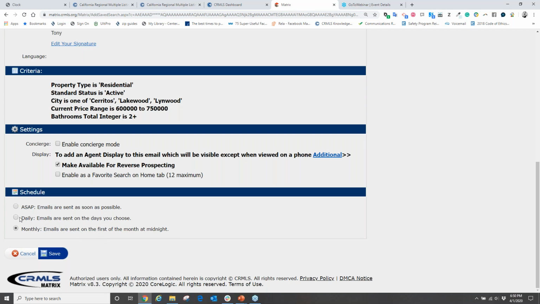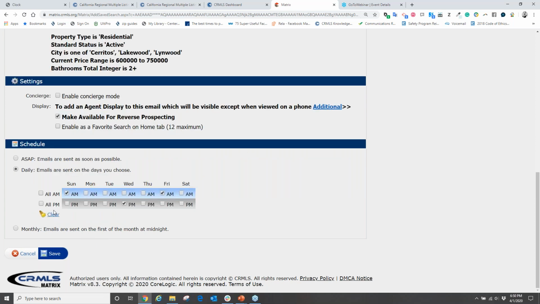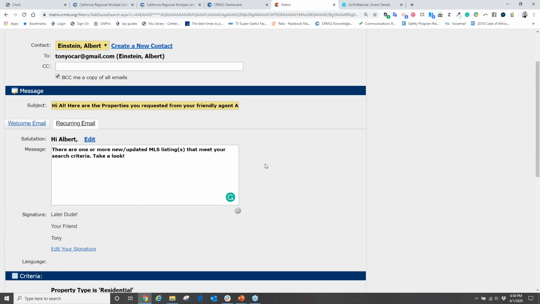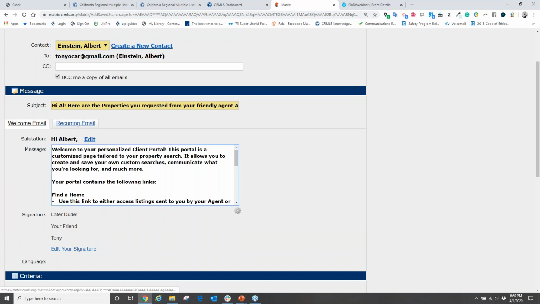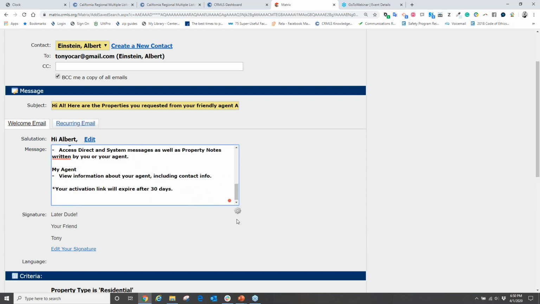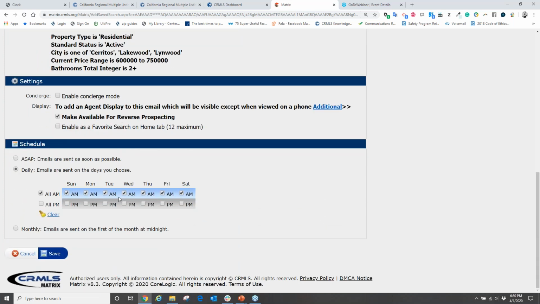Okay. Whatever schedule you decide you want to do for your client, now come down below and click save. The moment you hit save, the initial welcome email message will go out to the client, say within an hour, and then the client will click on the email, look at the welcome message, and click on the link in the welcome message to then activate their portal.